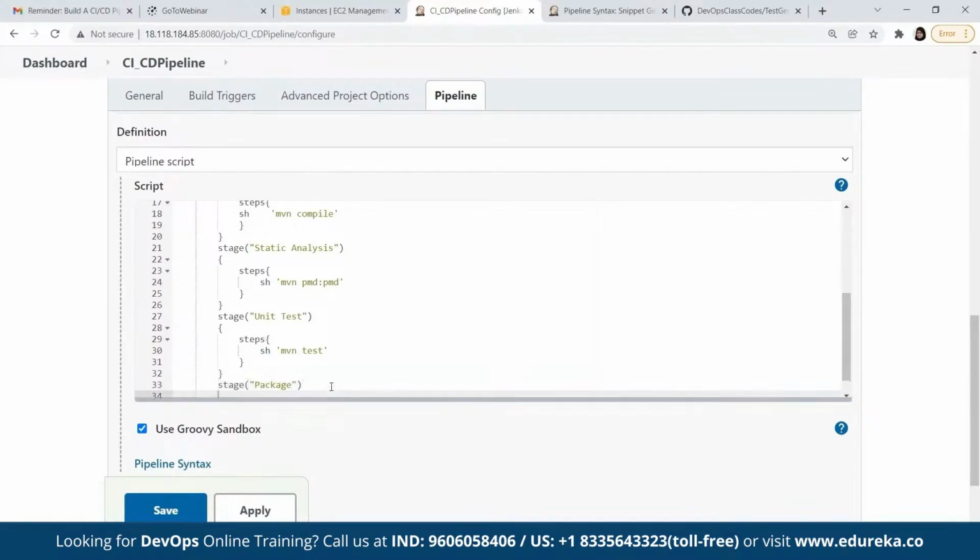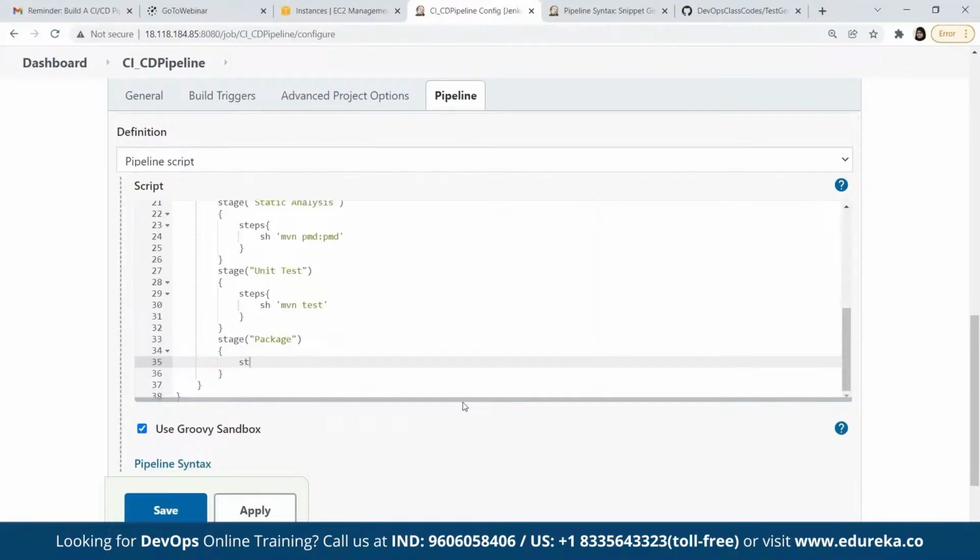Package stage. In this stage, I'm going to write the steps. Now I'm going to use a shell to execute the Maven command mvn package. So package is a command which will take the source code and convert it into an artifact. What is an artifact? Artifact is an executable.